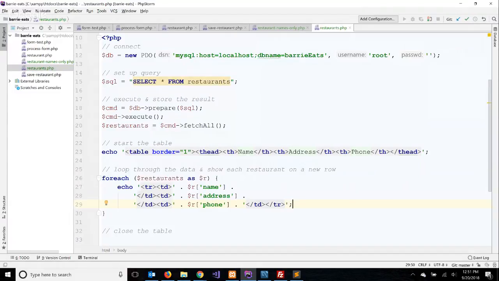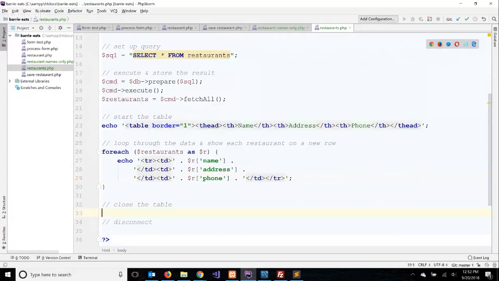And now we just loop around, and this will loop 4 times, 4,000 times, 4 million times. However many restaurants get returned by our query, that's how many rows we're going to have underneath our header. Right? So this just happens over and over again. So down here, pretty simple. Close the table that we created before the loop.